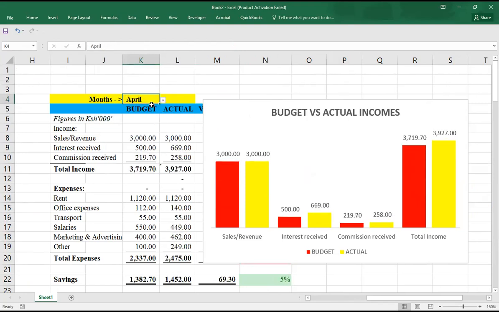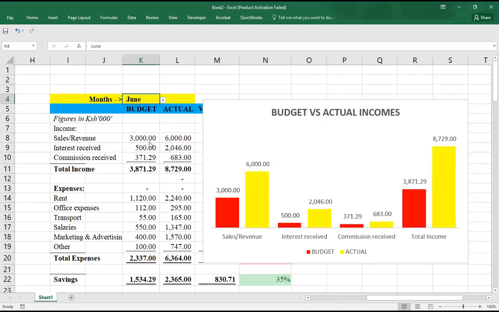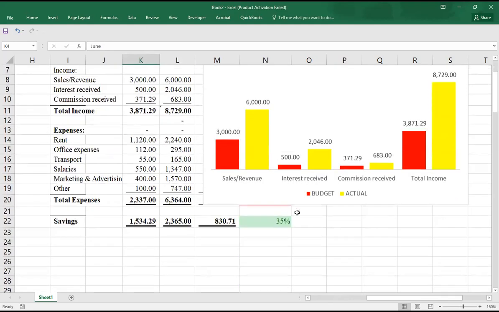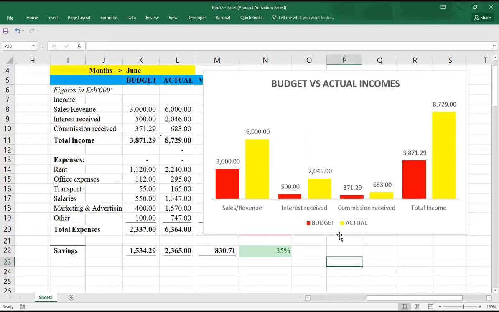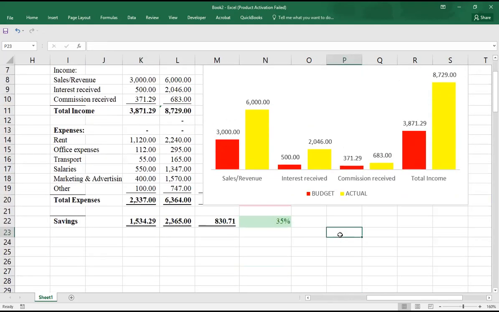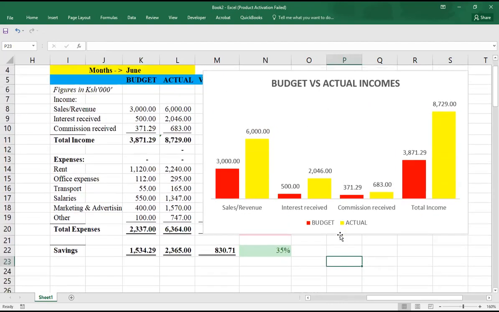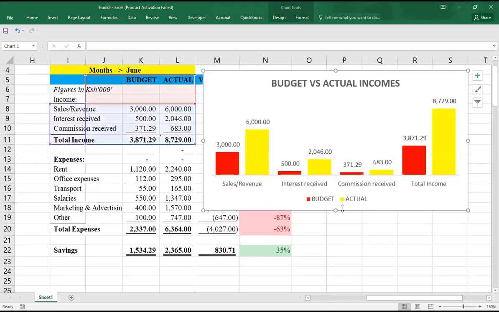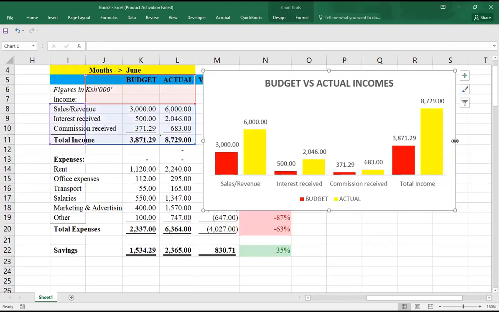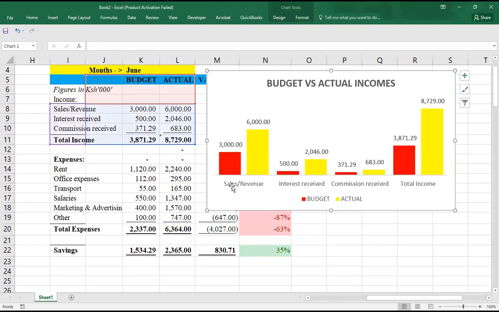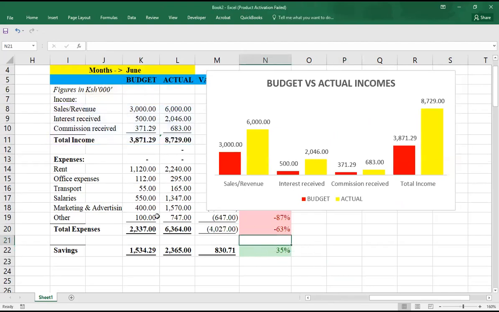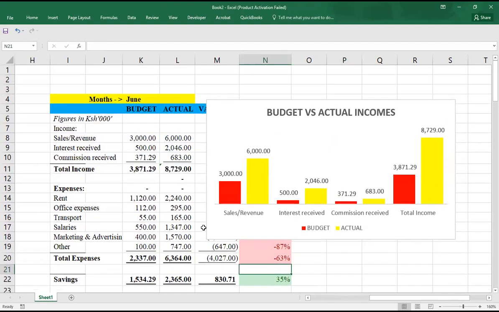I've come up with a dashboard, a very simple dashboard. For the month of June, you see, everything has basically been automated. So in that case, maybe I also want to prepare for expenses. I'll want to prepare for expenses as well. So for expenses, the same case will apply.